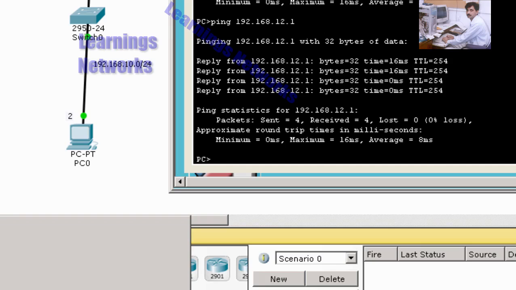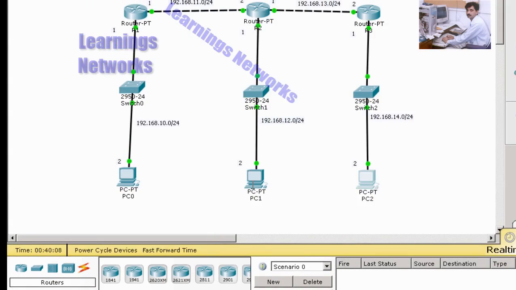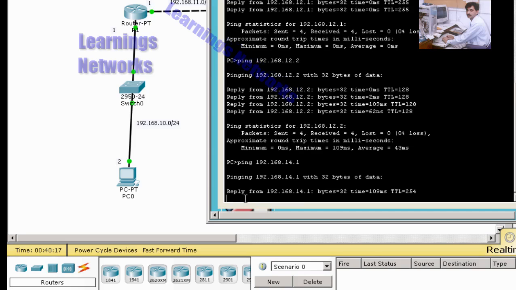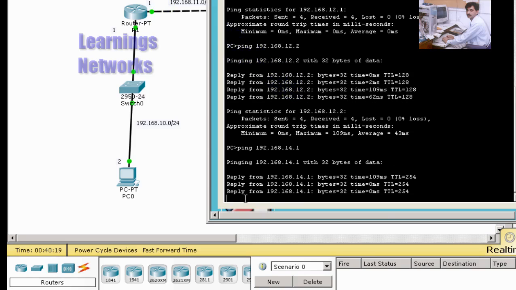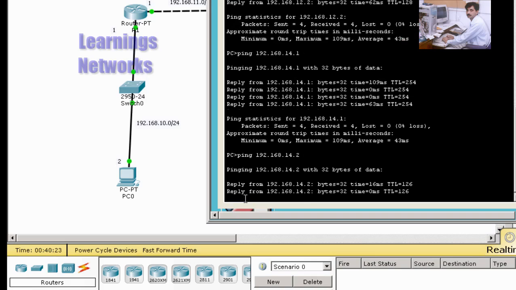We double check our topology again from PC1, which is the center network. Ping 192.168.14.1. Successful. The PC on the 14.0 network is successful.